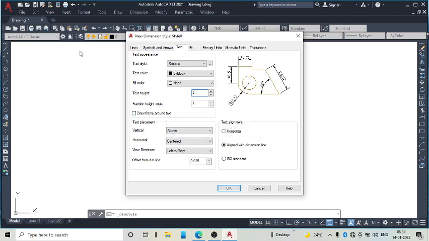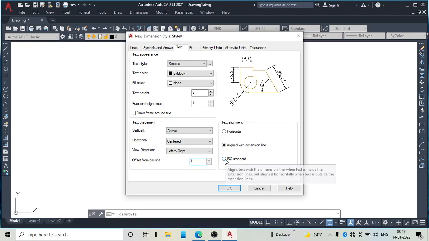As I told you, if you change any of the values in the text style other than what I explained, you may find difficulty in changing the text height here. Okay. So offset from dimension line, this is the dimension line. From this line, how much the text should offset, you keep it 1 mm. Then based on your requirement, you can change this ISO standard, horizontal, aligned with dimension line, etc. For the time being, I want to use ISO standard.